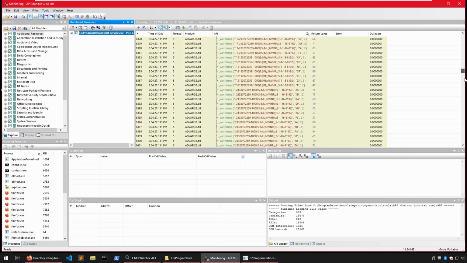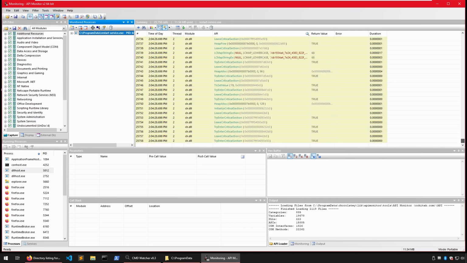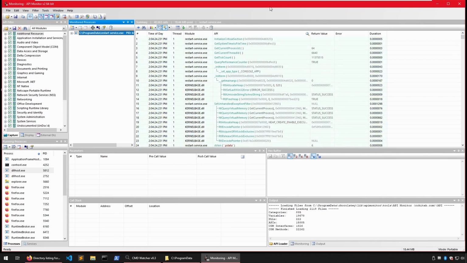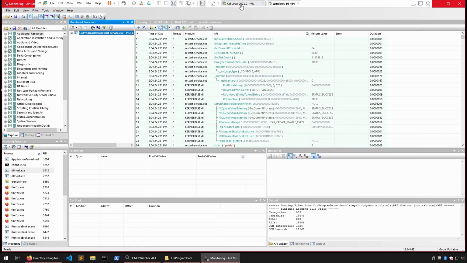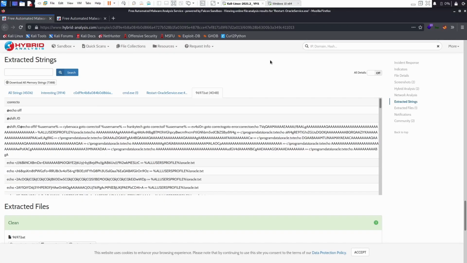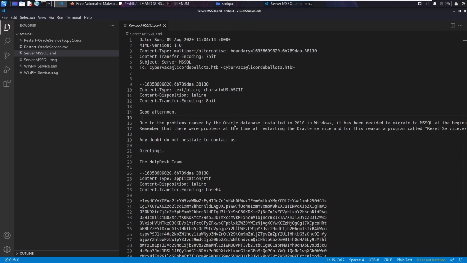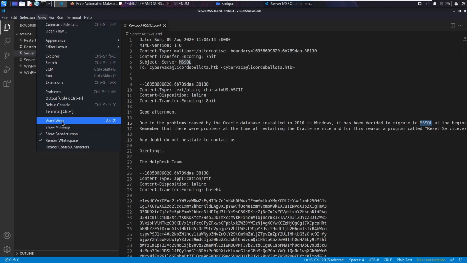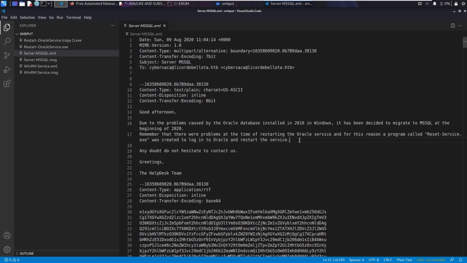Now, obviously, there's going to be like a million. If we step back a second and think, okay, what was it actually doing? Originally in our Kali, we had it referring to an Oracle thing. So due to issues caused by the Oracle database installed in the dir, decided to migrate to MSSQL at the beginning. Remember, there are problems at the time restarting. And then we used it in the exe. For some reason, my word wrapping has disappeared again, annoyingly, but basically it's using Oracle.